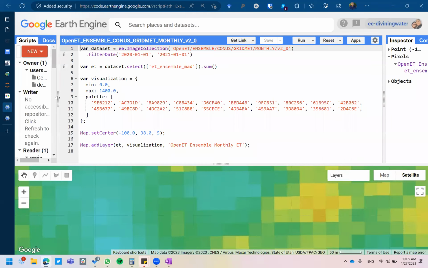Then line number 6, the visualization variable tends to be a bit complex, but it's saying put a 0 value, or the minimum value 0, the maximum value 1400 millimeters per year, and palette is the type of colors. The type of colors here are expressed in numbers. And why in numbers? It's a different way to determine colors. So each of these combinations of letters and numbers is a color.